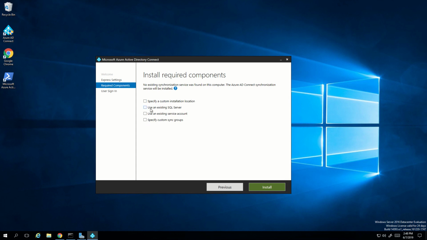The second option is to use an existing SQL server. I have explained the scenario when you will require a full SQL server: when you have more than 100k objects. If you don't have more than 100k objects, don't select this option.